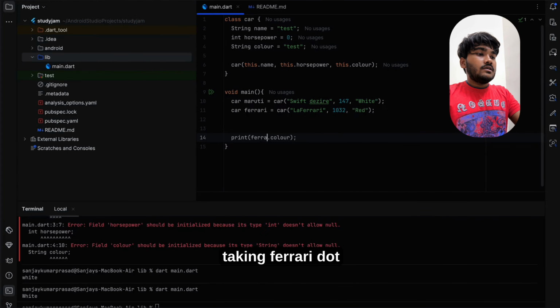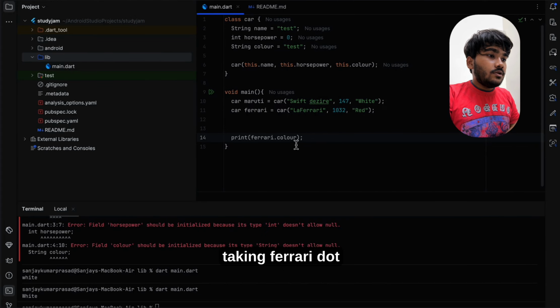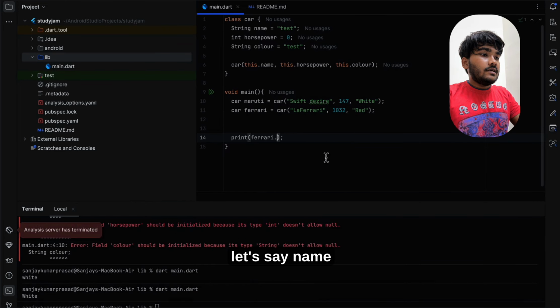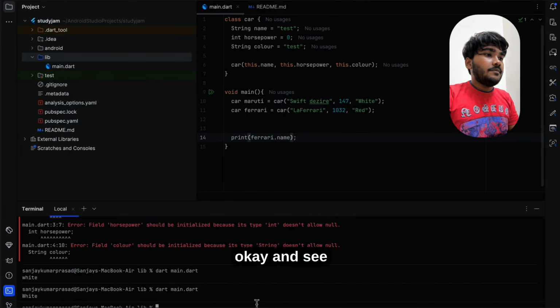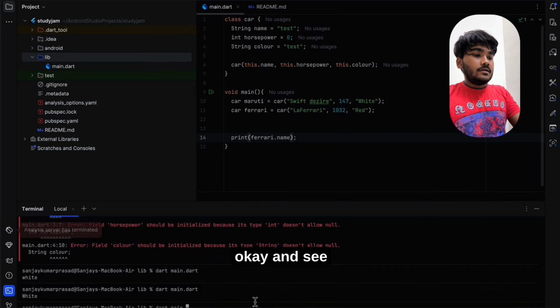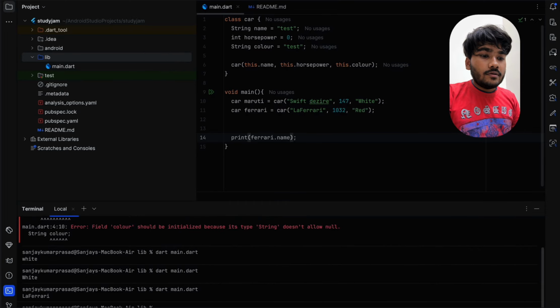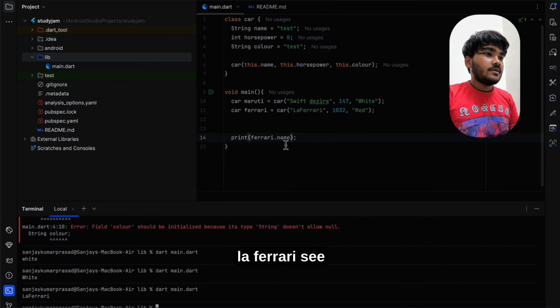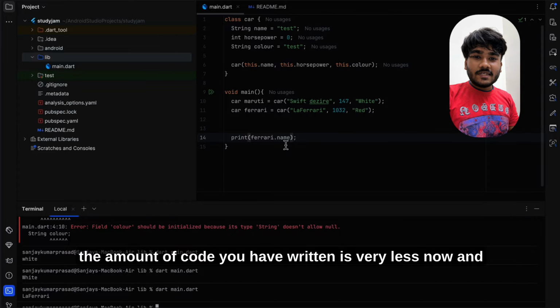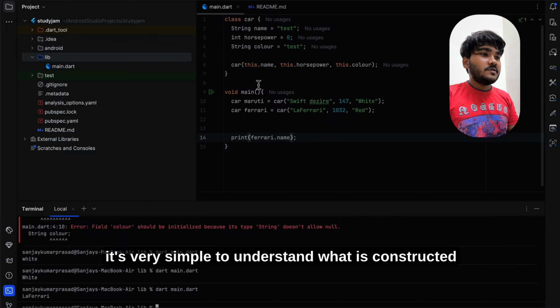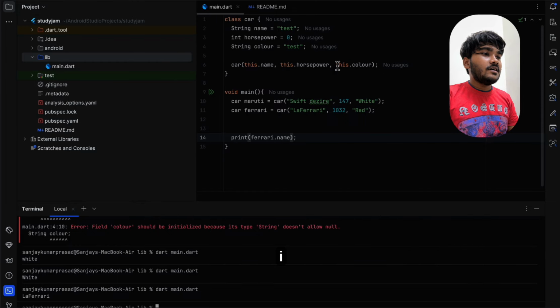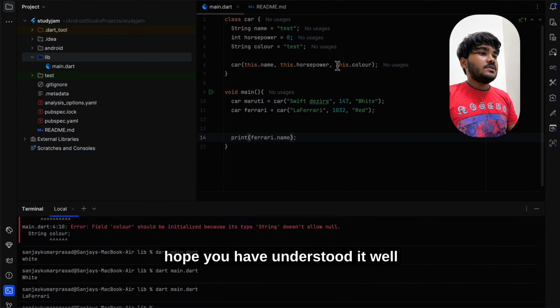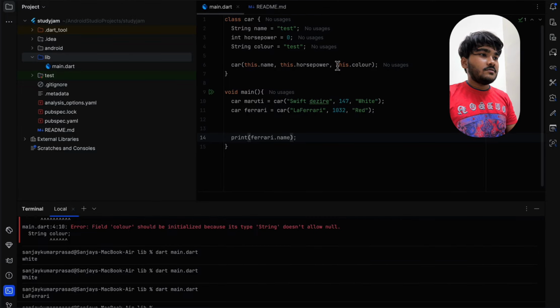Suppose you are taking Ferrari dot, let's say, name. See, La Ferrari. See, the amount of code you have written is very less now, and it's very simple to understand what a constructor is. I hope you have understood it well.